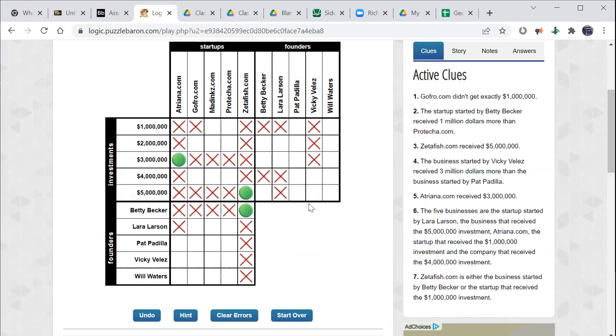All right. So let's see here. And you see why I selected easy, because even this is kind of dicey. All right. So Atriana. I don't know if I'm getting anywhere with that.